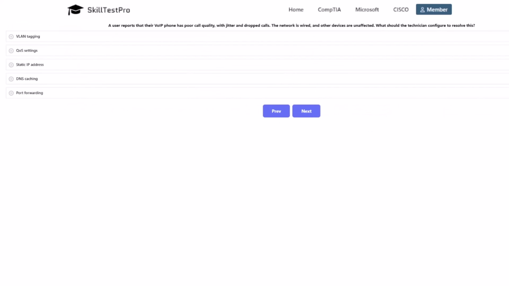A user reports that their VoIP phone has poor call quality and jitter and drops calls. The network is wired and other devices are unaffected. What should the technician configure to resolve this? 1. VLAN tagging, 2. QoS settings, 3. Static IP address, 4. DNS caching, and 5. Port forwarding.